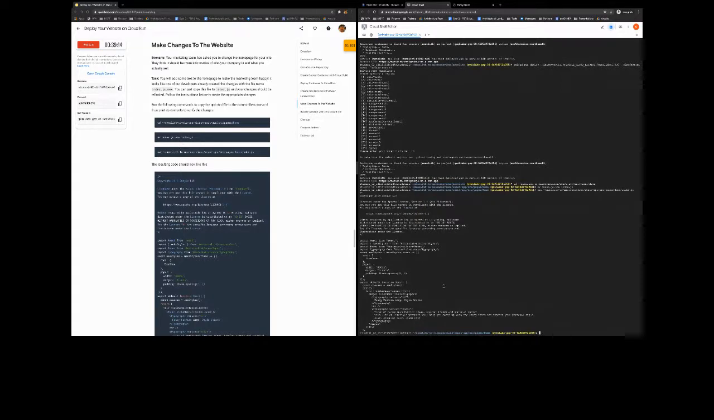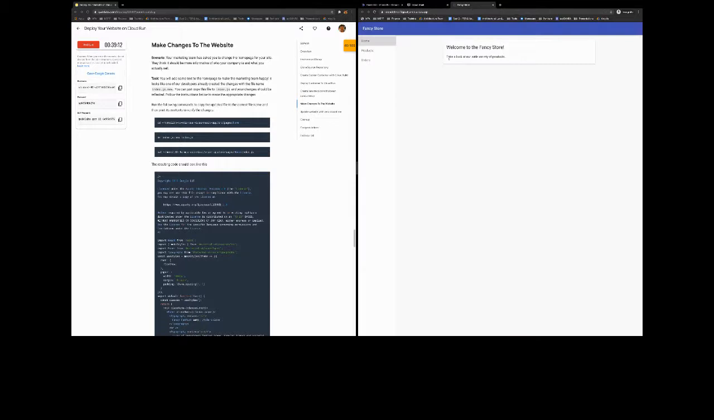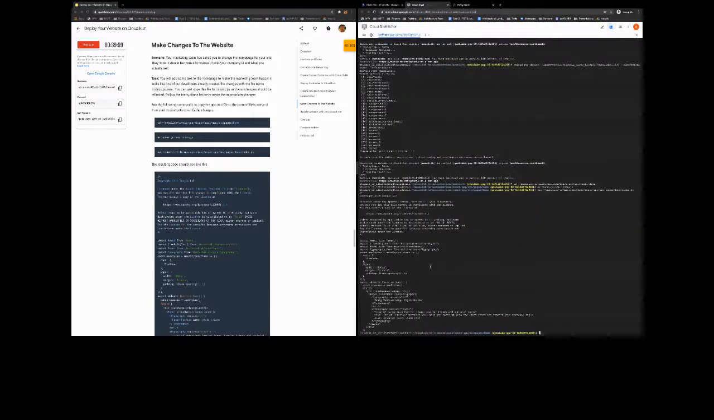So basically the previous code, the header here says, welcome to the fancy store, take a look at our wide variety of products. What the new one will have is this blurb here. So, tired of mainstream fashion ideas, blah, blah, blah. So we're going to have additional text coming up at the top of the main page of our website.